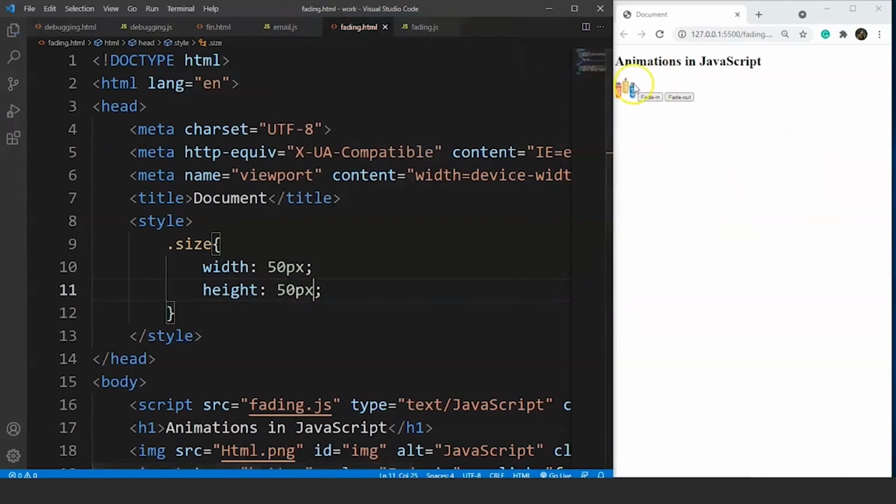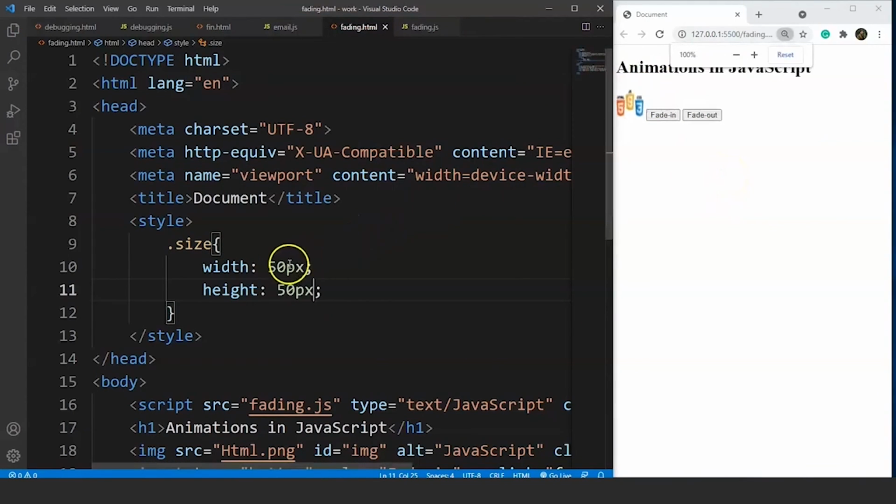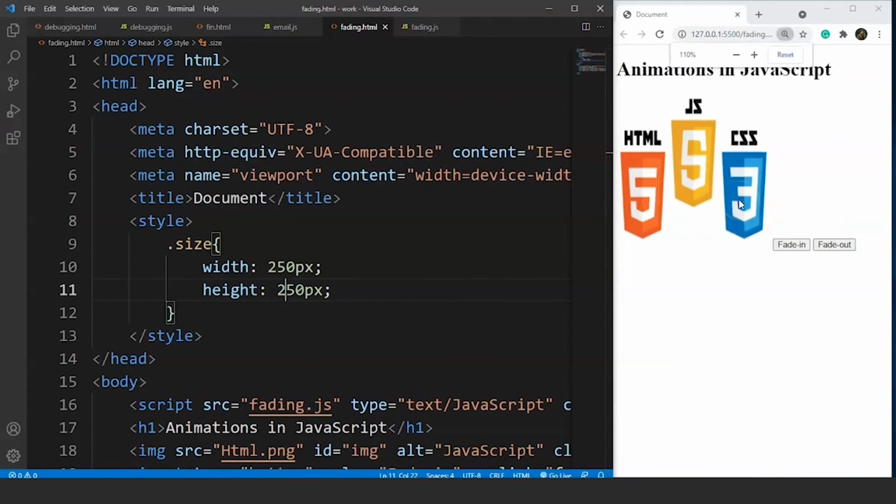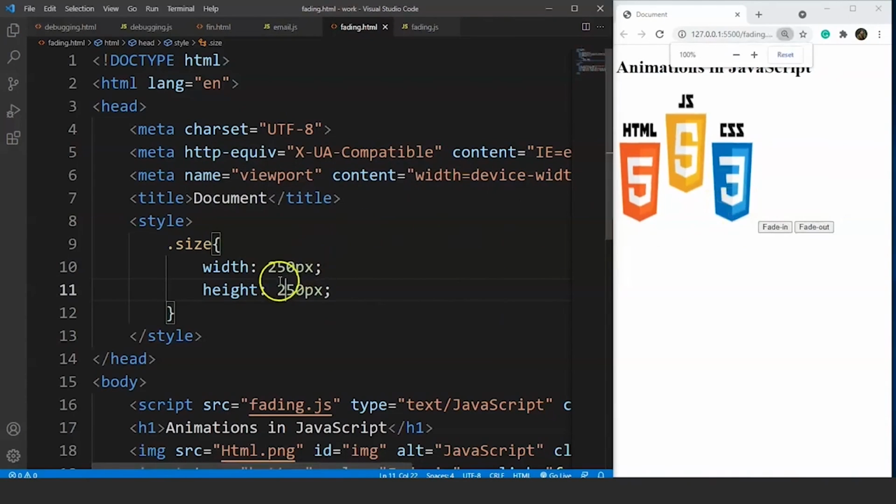Save it and you can see the image is pretty small right now. So what we'll do is we'll write here 250 instead of 50. Save it now, and you can see it's working fine, I guess. The size is decent. Let's change it to 300. Fine. So we have to keep these things in mind, like what size we want for our image, and we can use CSS for that, right?